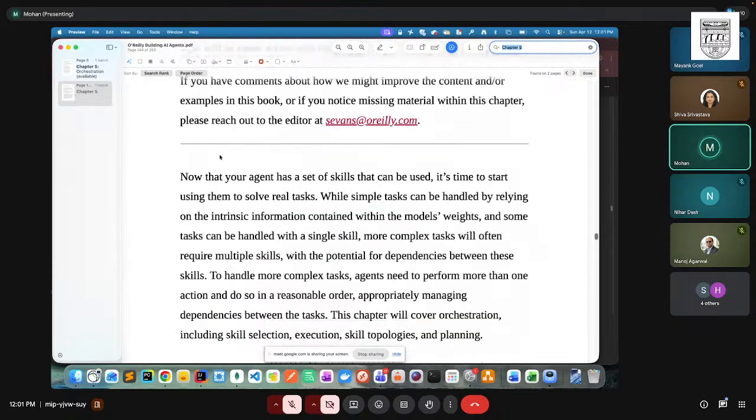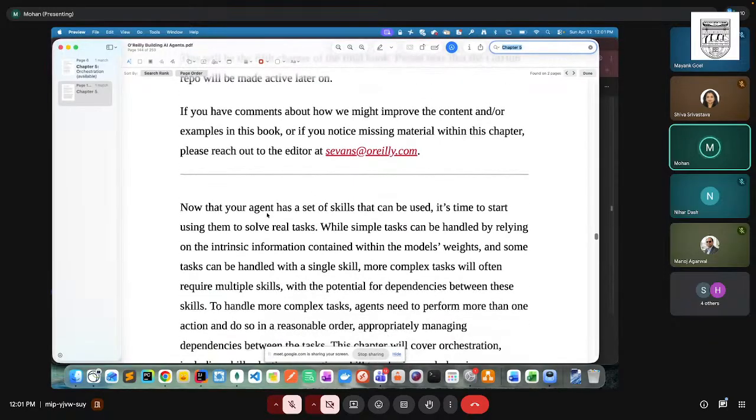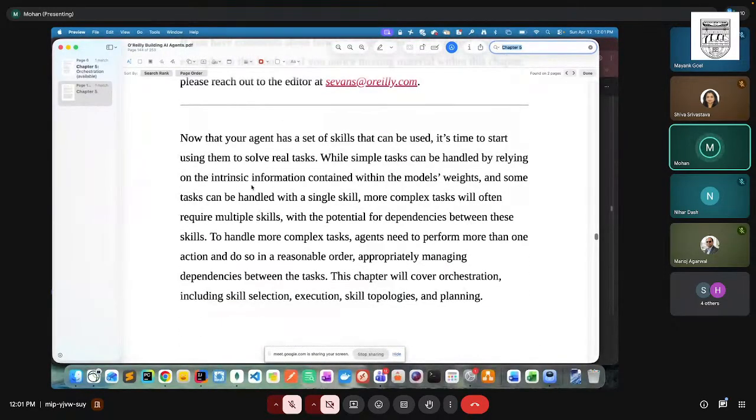Now your agent has a set of skills; in the previous chapter it was about the skills. So now your agent has a set of skills that can be used. It is time to start using them to solve real tasks. While simple tasks can be handled by relying on intrinsic information contained within the model's weights, some tasks can be handled with a single skill. More complex tasks will often require multiple skills, with the potential for dependencies between these skills.